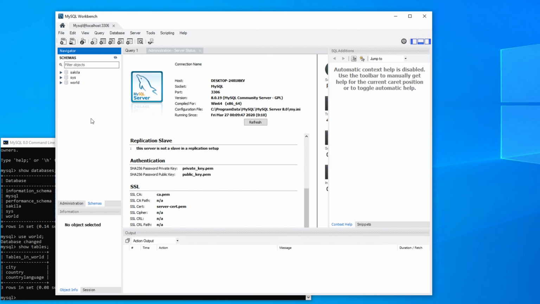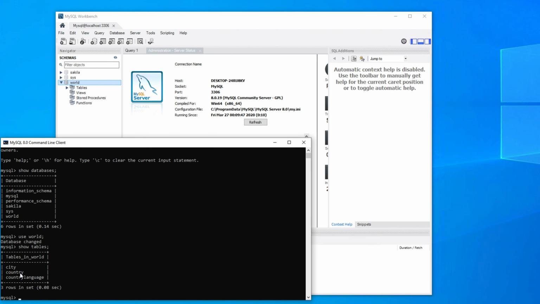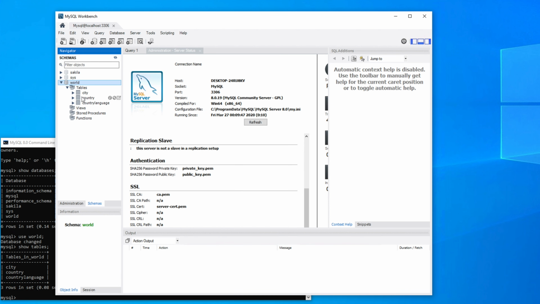Here we see the world database. Some other databases are not showing there because those are system databases related to the MySQL server. This is the world database. If we expand it, we'll see there are a couple of tables and views. We saw that there are three tables: city, country, and country language. If we expand tables, we can see city, country, and country language. If we want to go deeper, you can also do that.